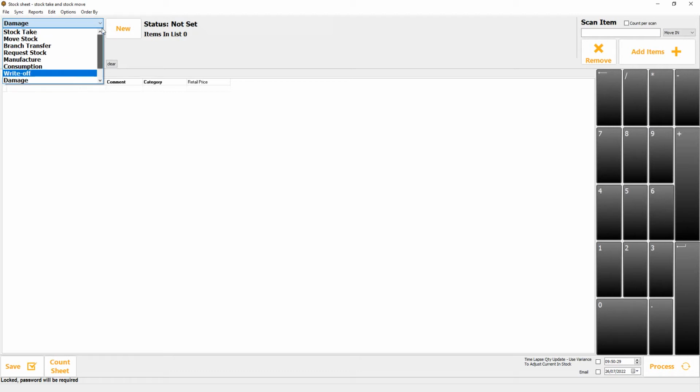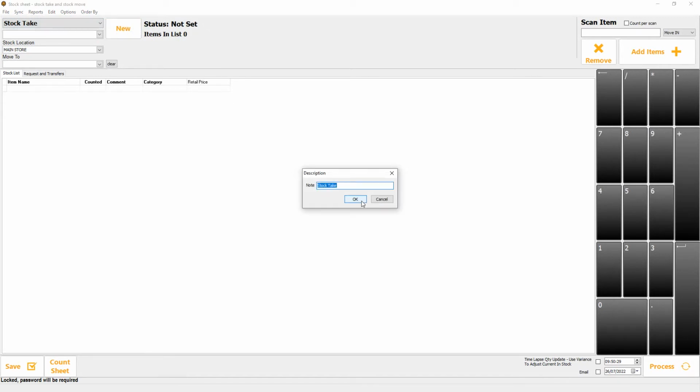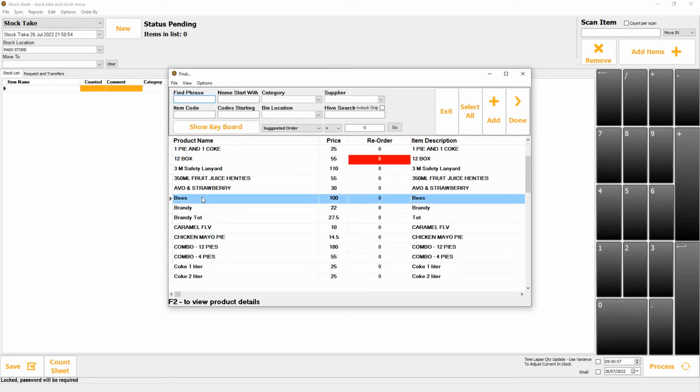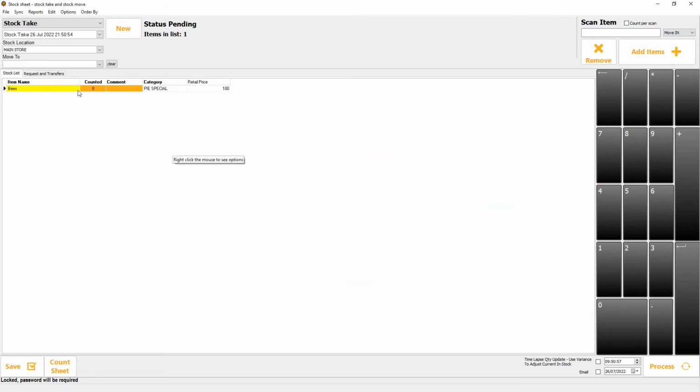So let's just do the stock take. I'm going to click on new. I can give it a name. Perfect. And I can select this one, the BS. You can see there are no quantities there. So I select that one. Let's click done, and there we go.